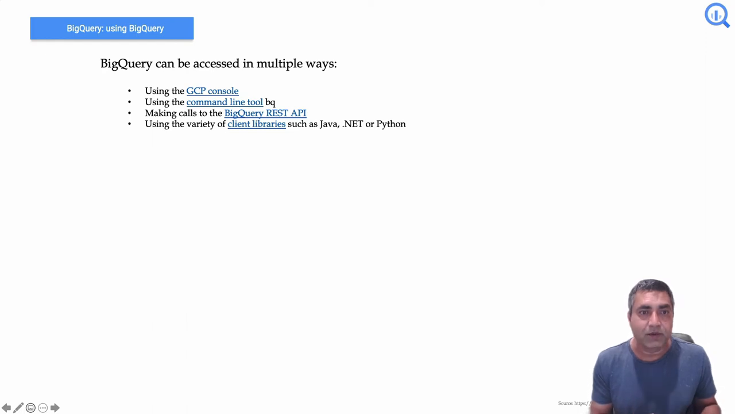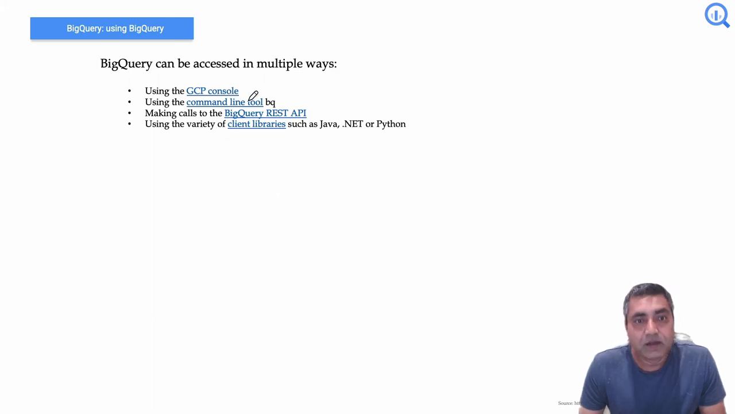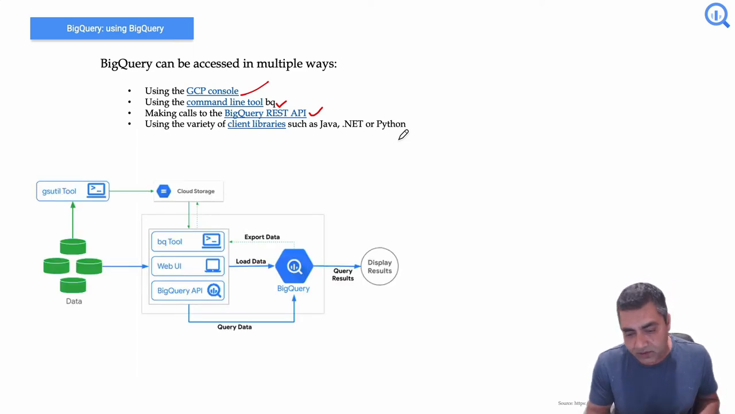BigQuery can be accessed in multiple ways: using the GCP console, the command line tool bq, or REST APIs. And then you can use the client libraries such as Java, .NET, or Python. Now, while loading data into BigQuery, you can either create a new table or append to or overwrite an existing table. So this is a typical structure of how you will look at loading data.